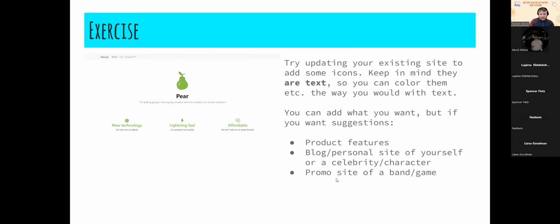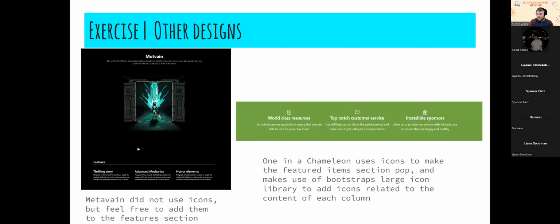Okay, so now what you can try to do is use the information from one of those example sites to add a couple columns' worth of content. You can also try changing the text color to match some sort of color theme. Or if you're talking about a different type of site, you can do whatever you need to do. You can see here from Metvane, I didn't use icons, but for this one I did. So give that a shot, give you guys a chance to try it out.